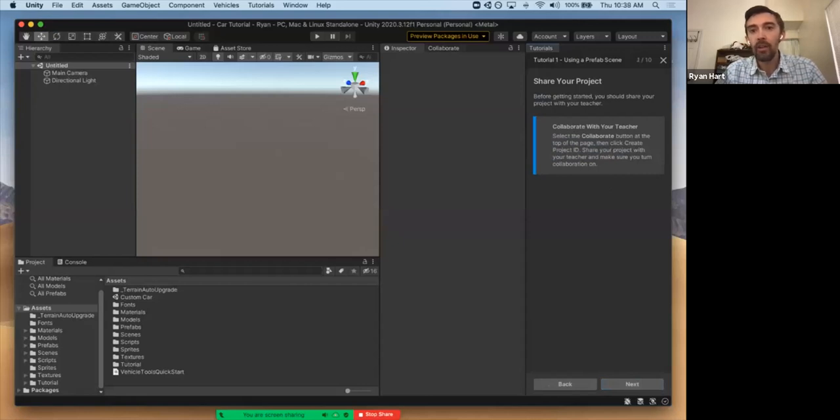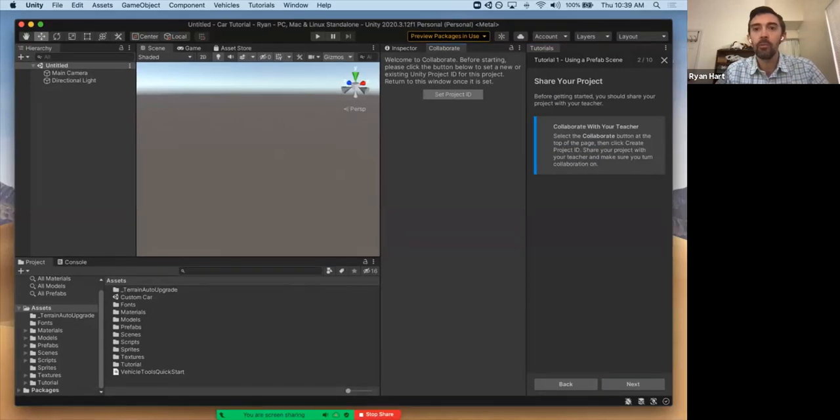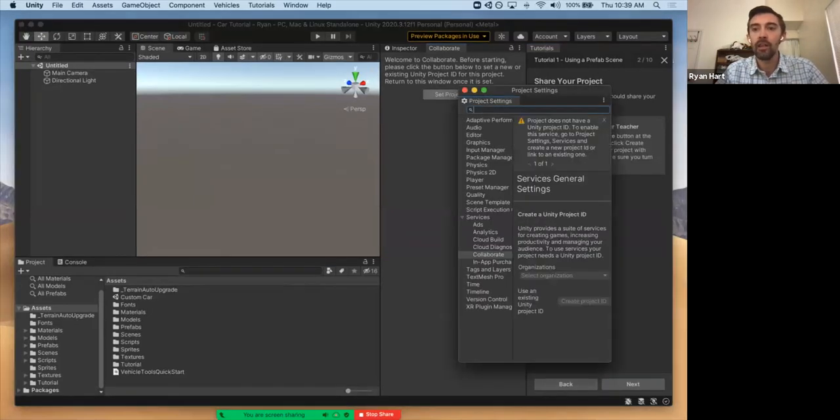So we have this collaborate feature. So collaborate is a tool that we're using to be able to share projects from students to teacher to be able to grade and track progress. This is not a feature for students to collaborate on a single project. At least that's not how we're using it. So if I'm a student, I'm going to now share this with my teacher. So in order to do that, I'm going to click set a project ID, and that creates a unique identifier for this project.